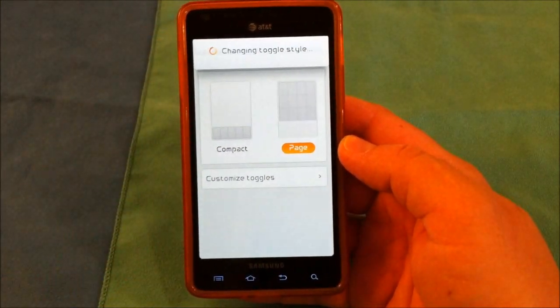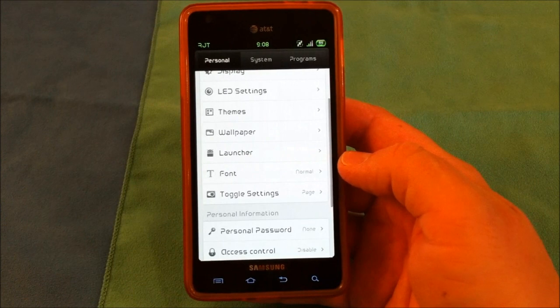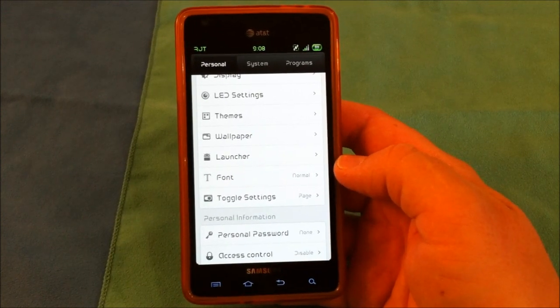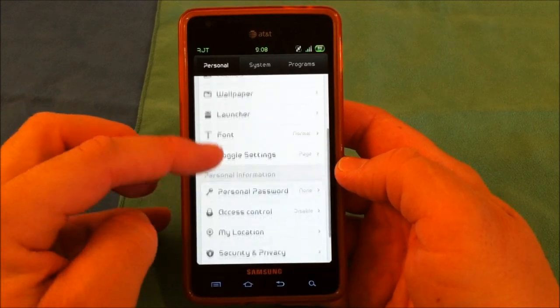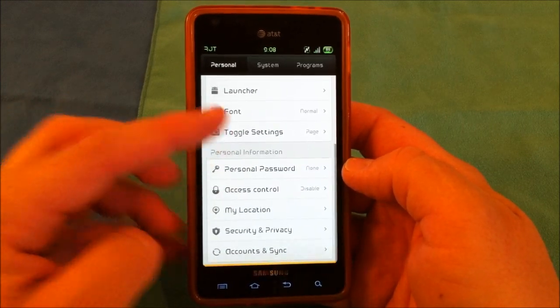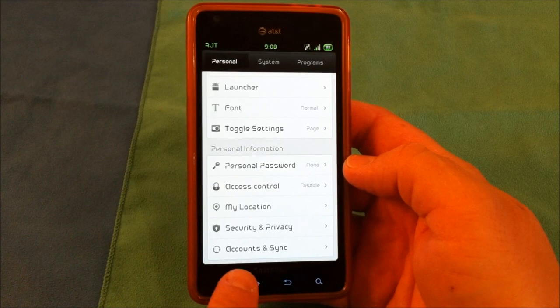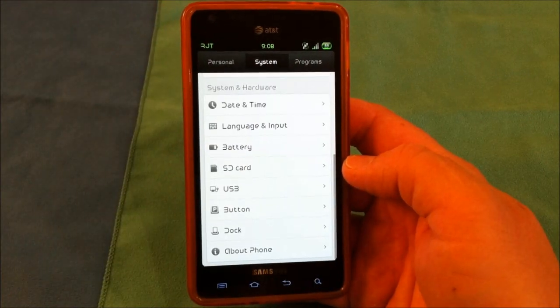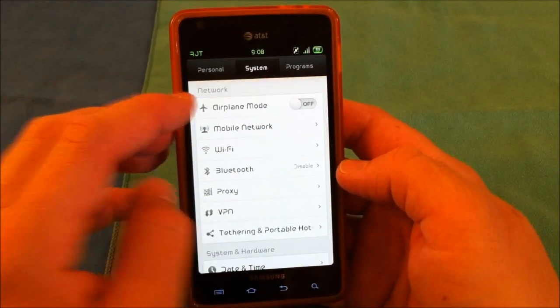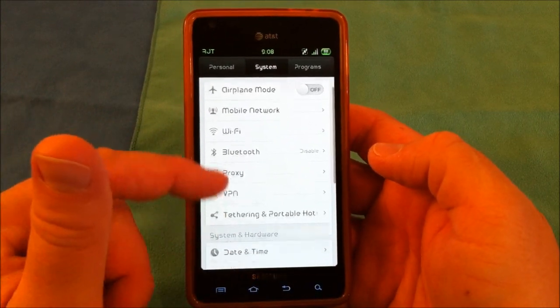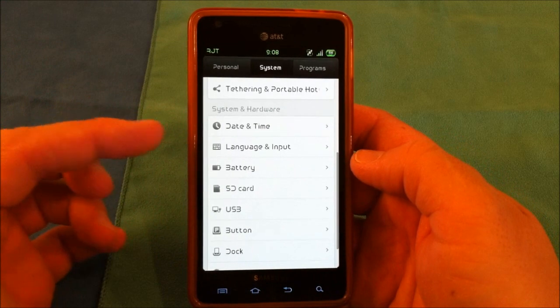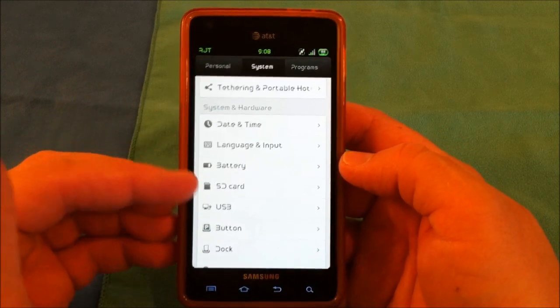I personally like the page, but you can have whichever you like. That's the nice thing about the MIUI ROM, is it allows you to totally customize it. Of course, here's your password, your access control, your My Location, your accounts and syncs. And then you go to System, and under System here you have your airplane mode, your mobile network, your Wi-Fi, Bluetooth, and all of those, tether and hotspot, your date and time, your keyboard, your battery.